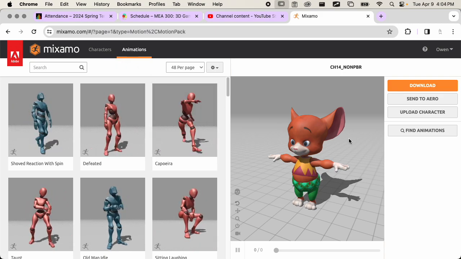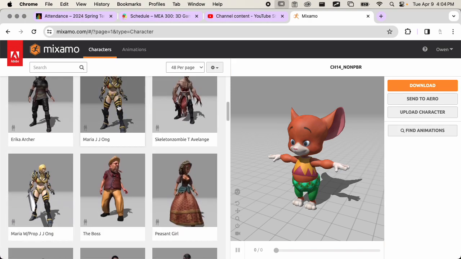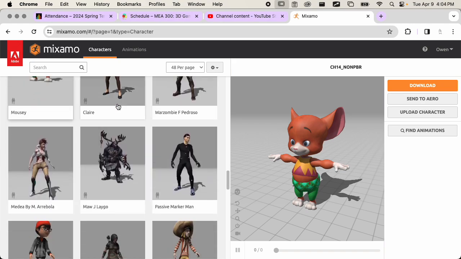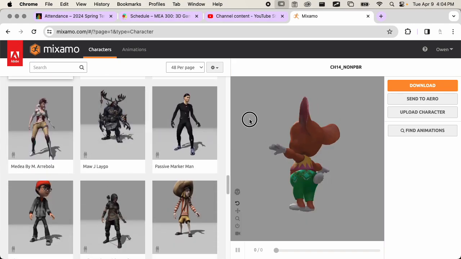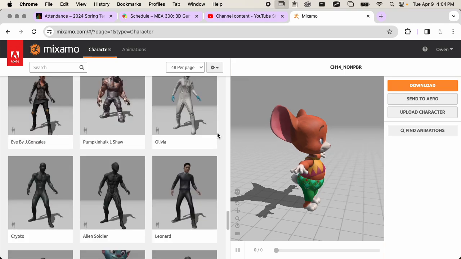So let's see. We have a character chosen. There's a bunch of characters. They're all kind of like whatever. You could choose whatever you want. Got this little mouse thing that's kind of goofy. It's kind of funny, so I'll use that.